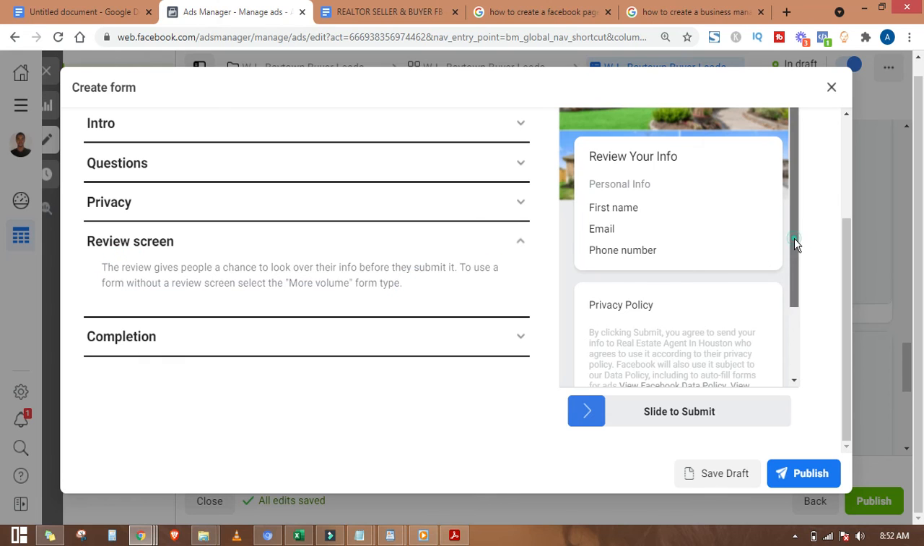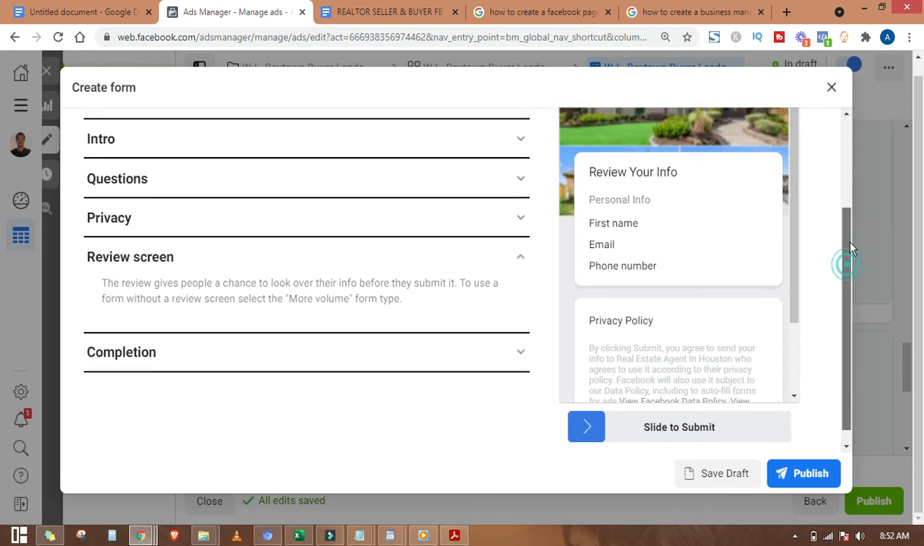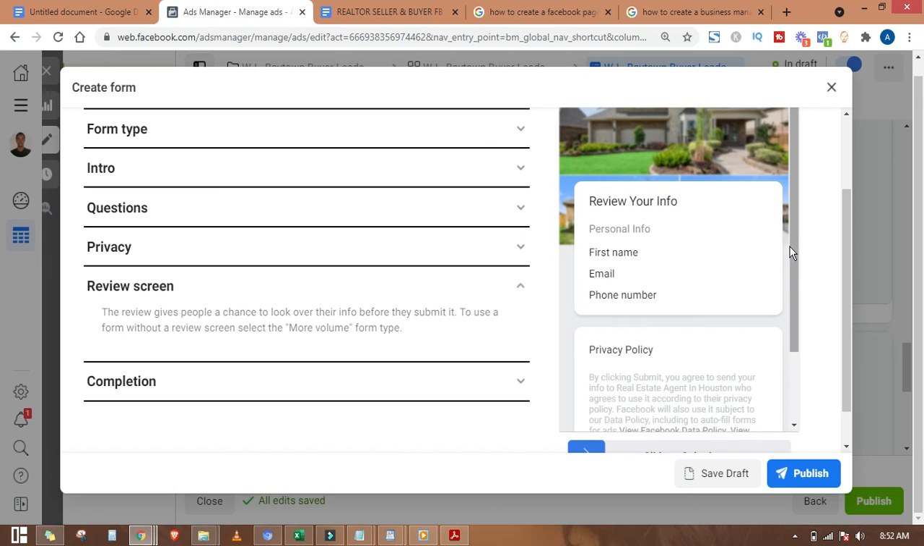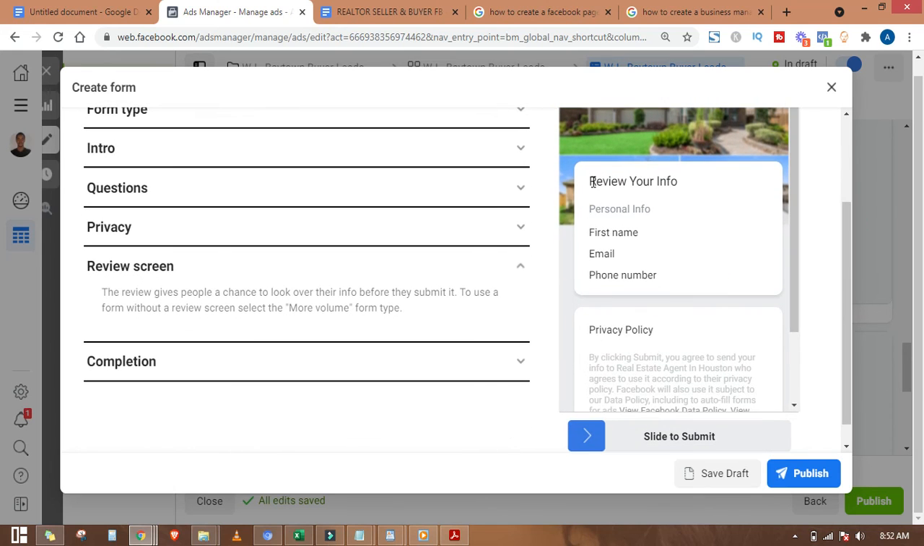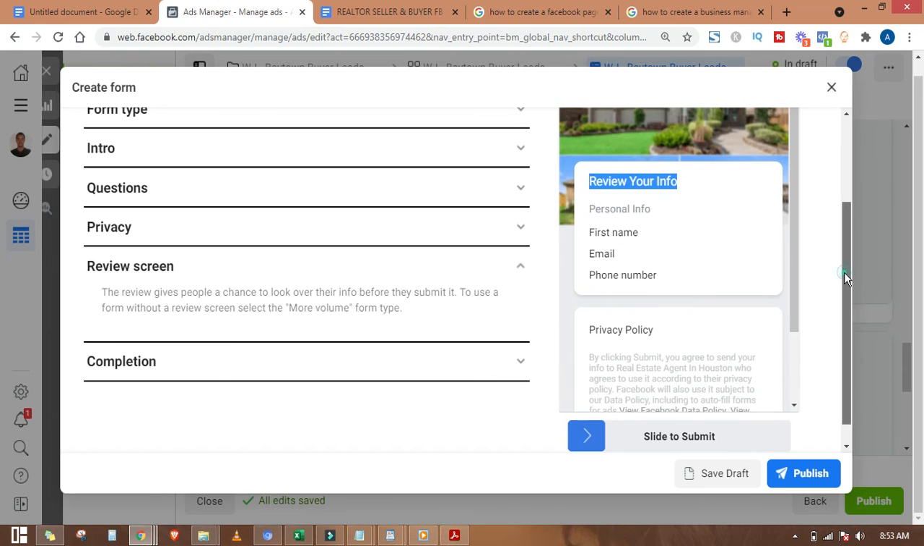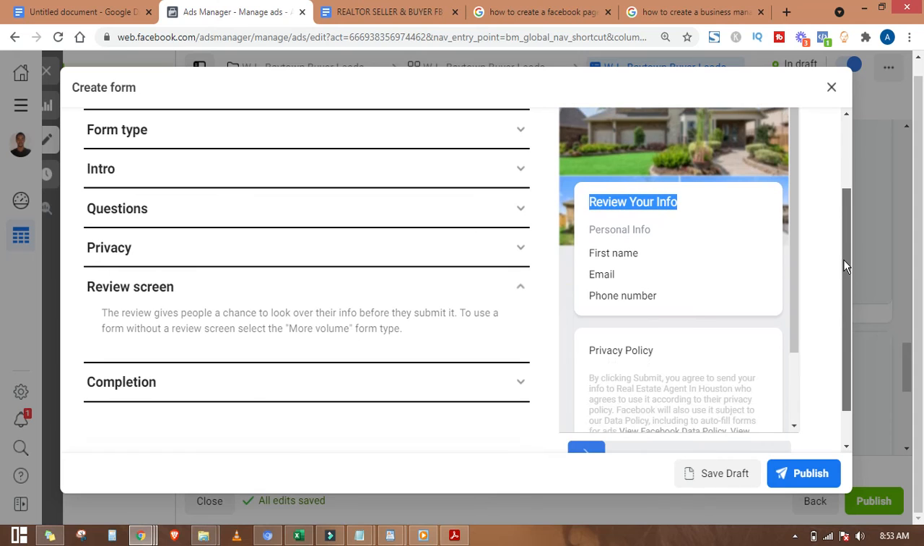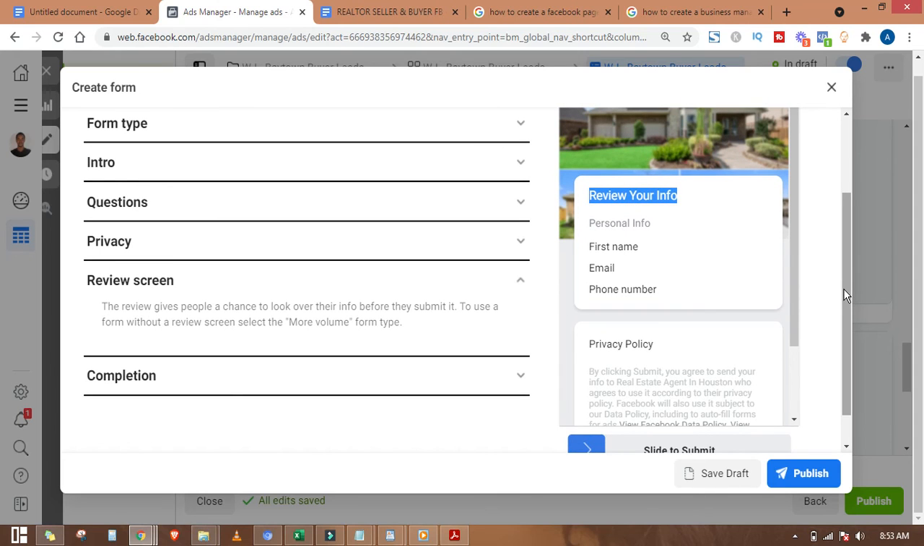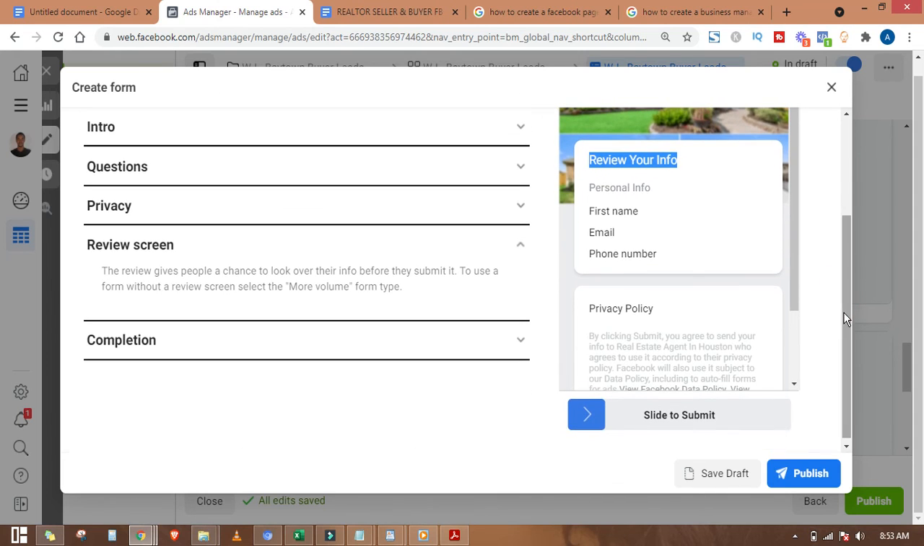This is the difference between the more volume form and the higher intent form. When you select higher intent, right here at the end, it's going to give them an extra step to review their information before submitting. Remember, the more steps, the more layers you add, the more work for your prospects, and the higher the quality of the lead.